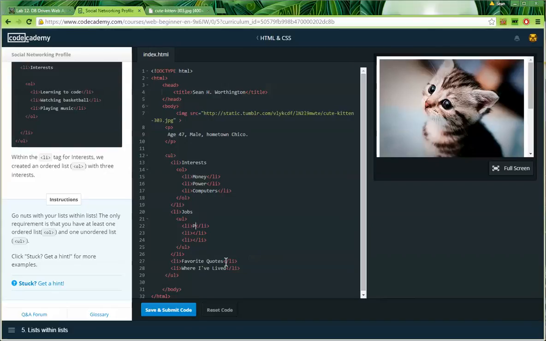What are my jobs? How about programmer? And, I don't know, network administrator. And I think that's good enough. How about, well, I guess I could put database administrator. All right, so I think I'll just try that, see if that works. Save and submit. Yay, I can start the next lesson.